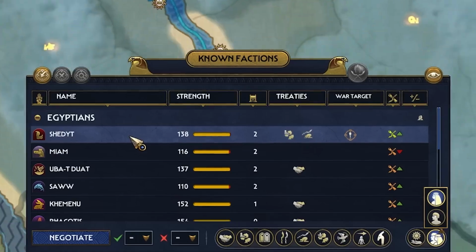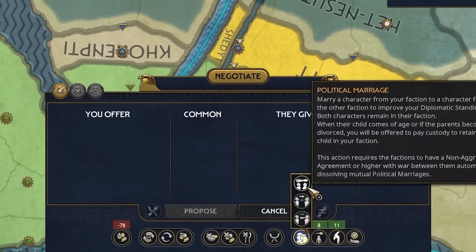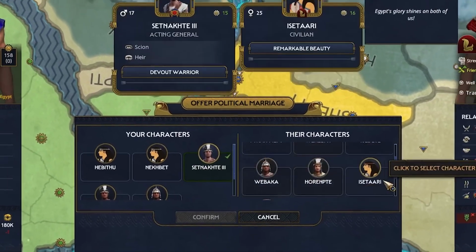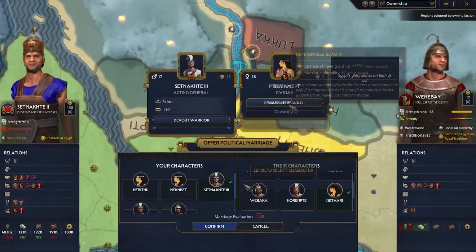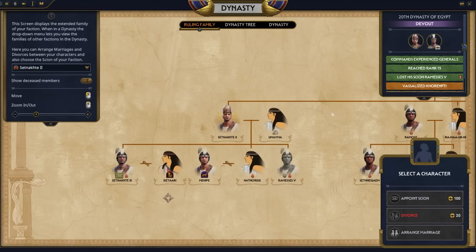The political marriage is something similar. However, in a political marriage, each character remains in their faction. There is again better diplomacy, better relations between the factions, but it requires some sort of diplomatic treaty before it can happen, at least a non-aggression pact between the factions. What else can you do?